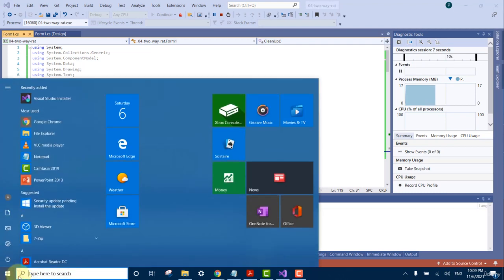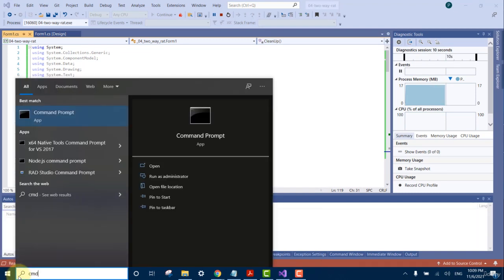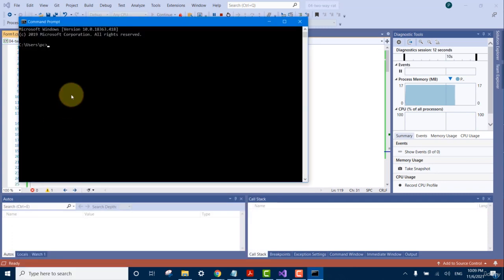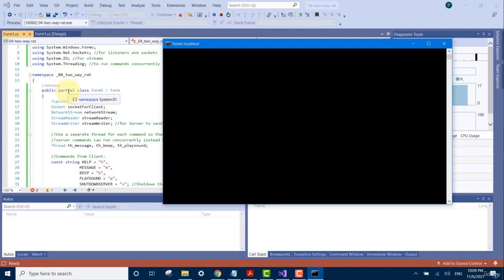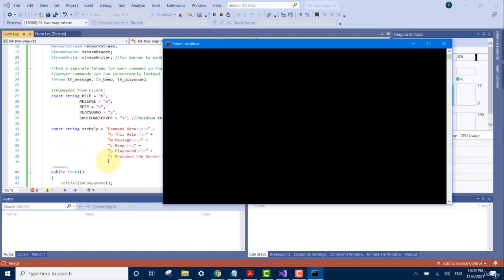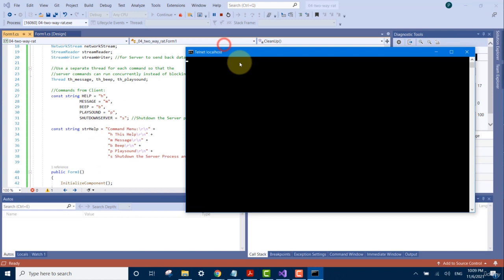We will open a command prompt, and then we will use telnet to connect to our local server at port 4444. Hit enter. And now we are connected, and we are going to test all these commands. So assuming we wanted help, we will press H. So we press H and hit enter, and the server will send back the command menu.